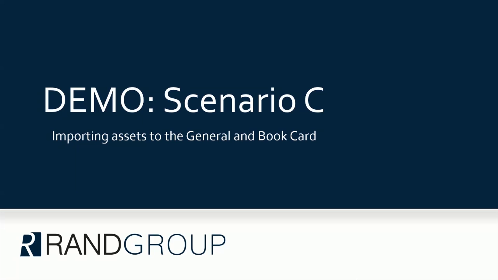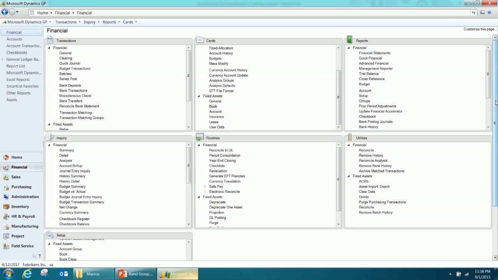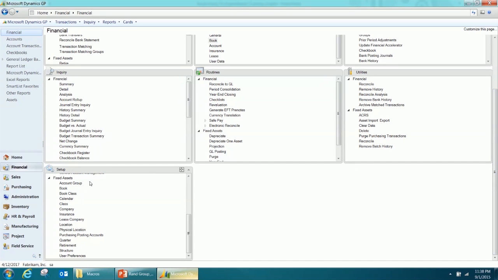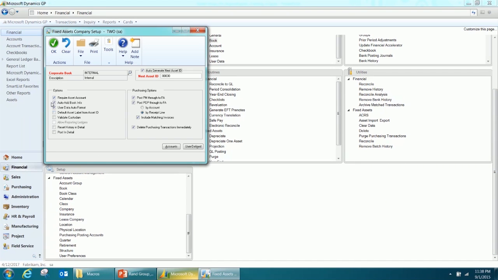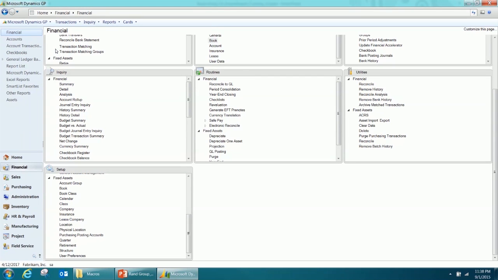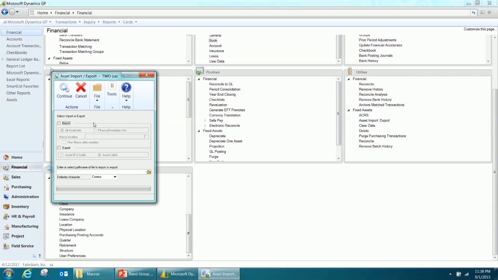To import these assets, first we will turn off the AutoAdBook information in the company setup. Scroll down to Setup and click on Company. We're going to uncheck this checkbox right here and click OK. Next, open the Asset Import-Export window.